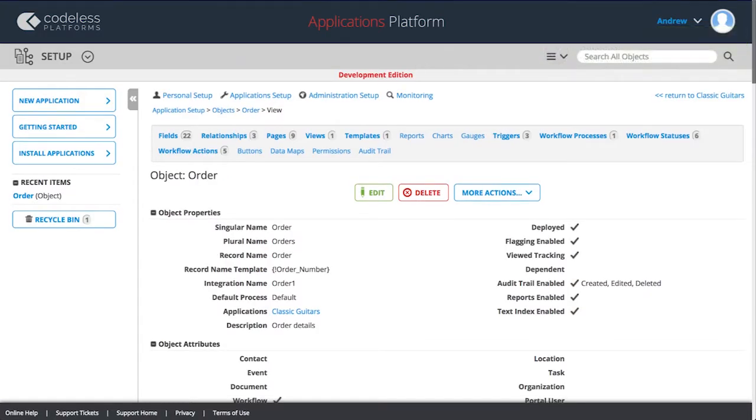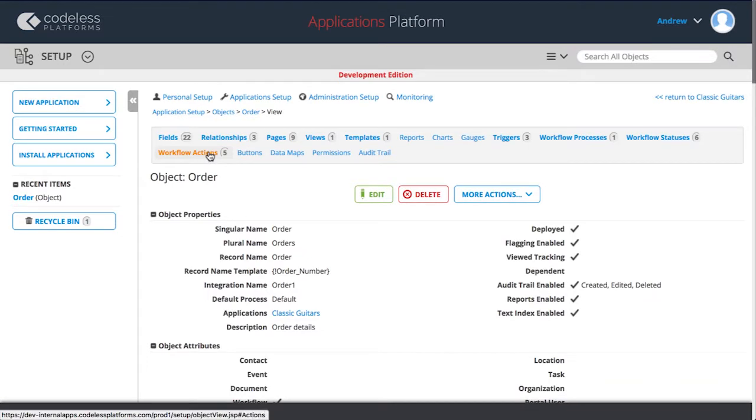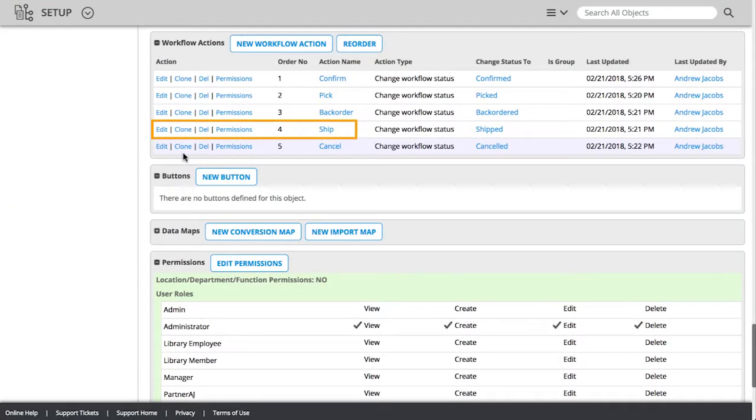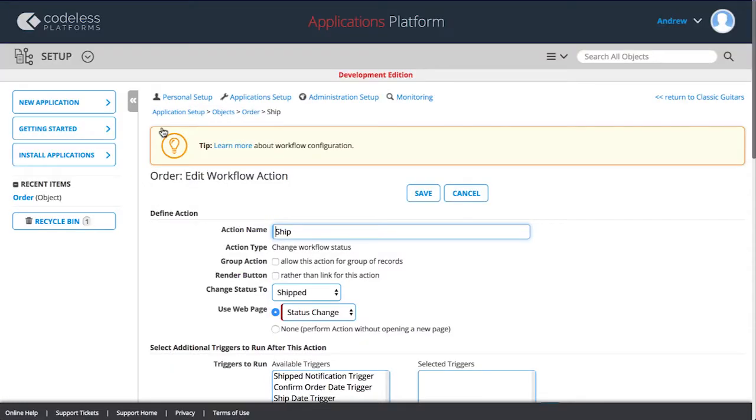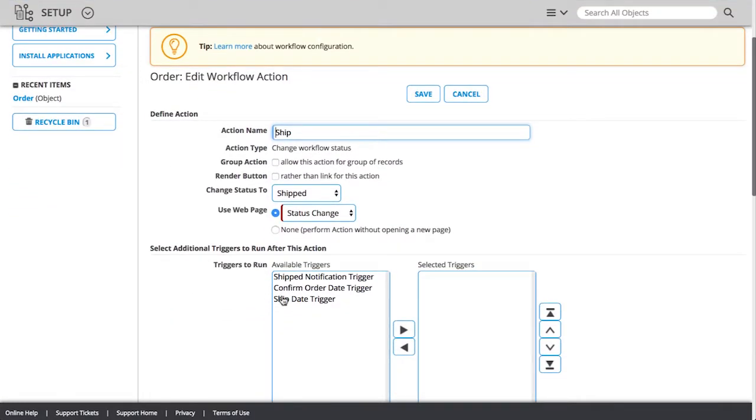In the menu bar, select the Workflow Actions. Locate the entry for Ship and select the Edit link. Use the arrow buttons to change the following. Leave the rest as default and click the Save button.